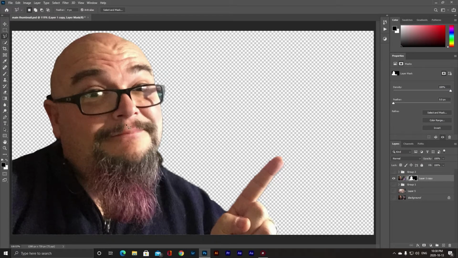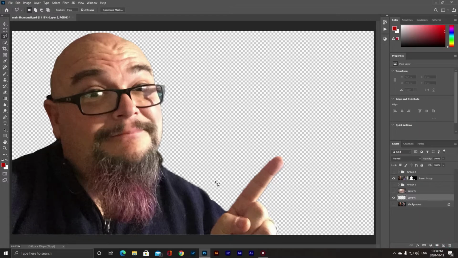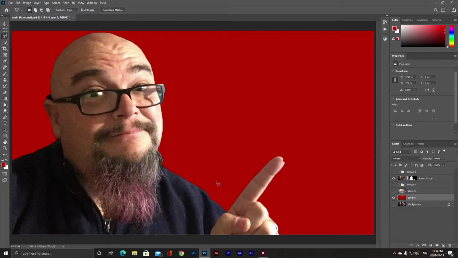Now it may look like we have most of this done, but we really don't. Another little trick that I like to use is to create a background of some color to give me an idea of where most of my mistakes are. As you can see, the tip of my finger is missing. There are some pieces here, so the edges still need to be cleaned up a little bit. And also we have some transparency here that needs to be removed.